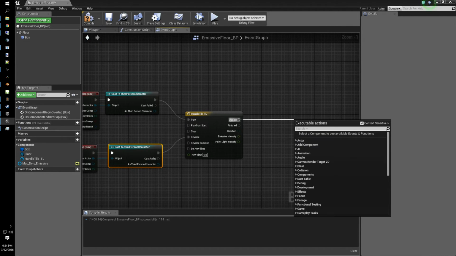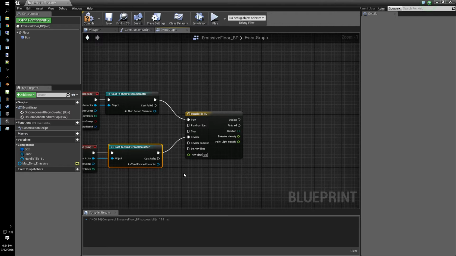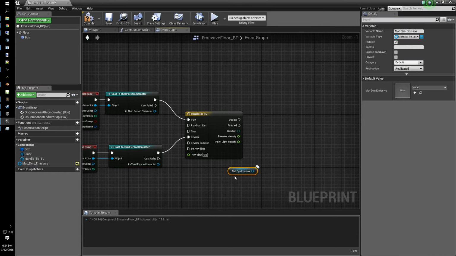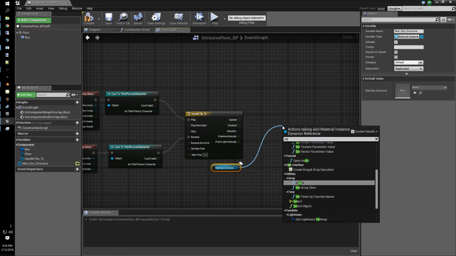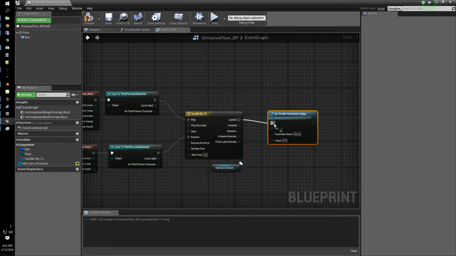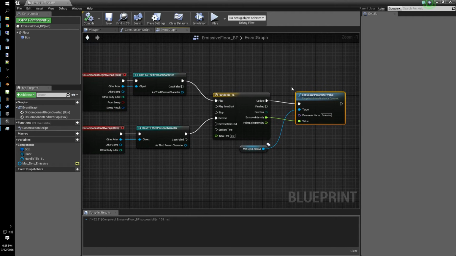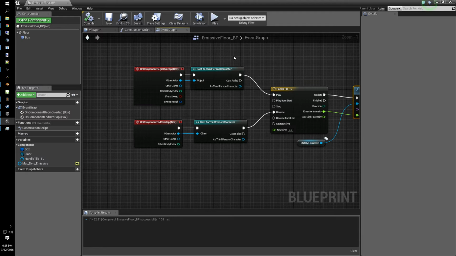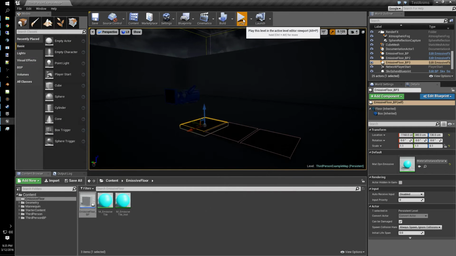So from here, we're going to get our dynamic material, set scalar, connect the update, parameter name was emissive, our value, and this probably isn't going to work immediately, but we're going to just give it a try.